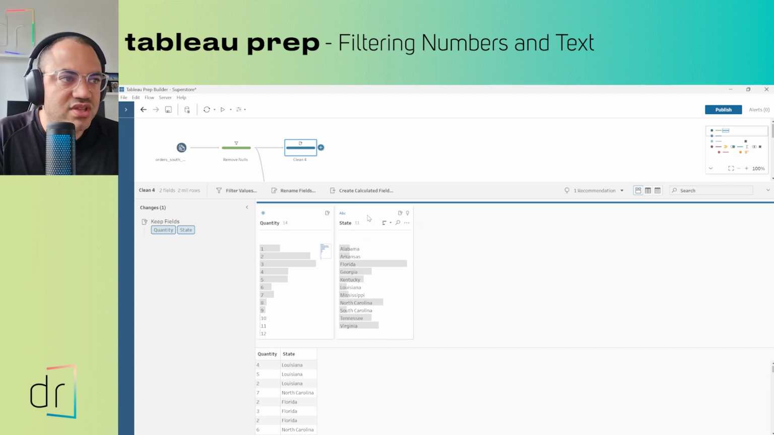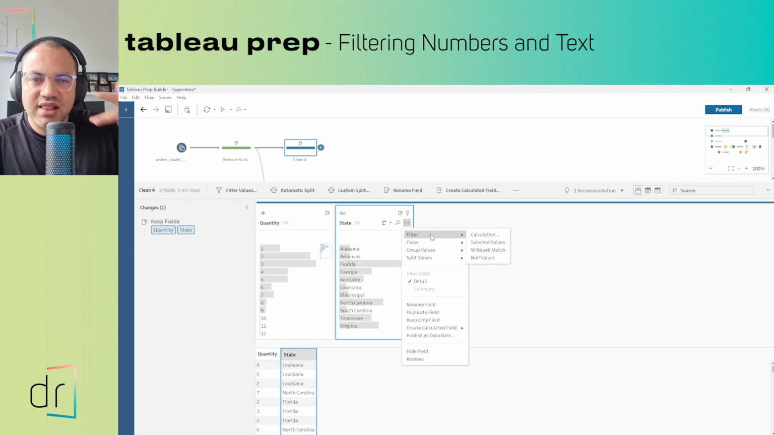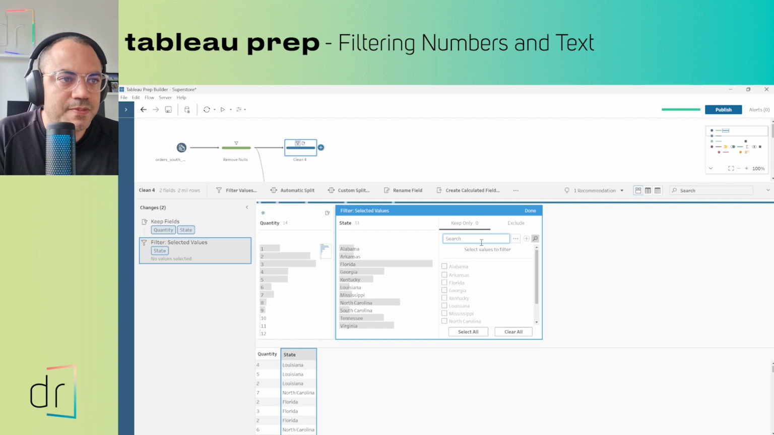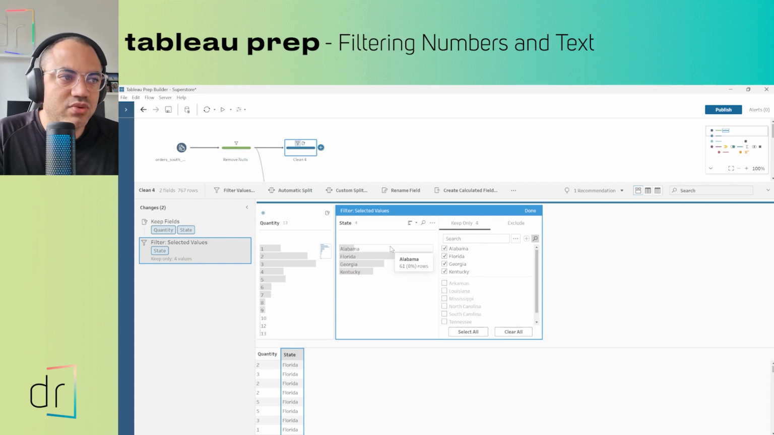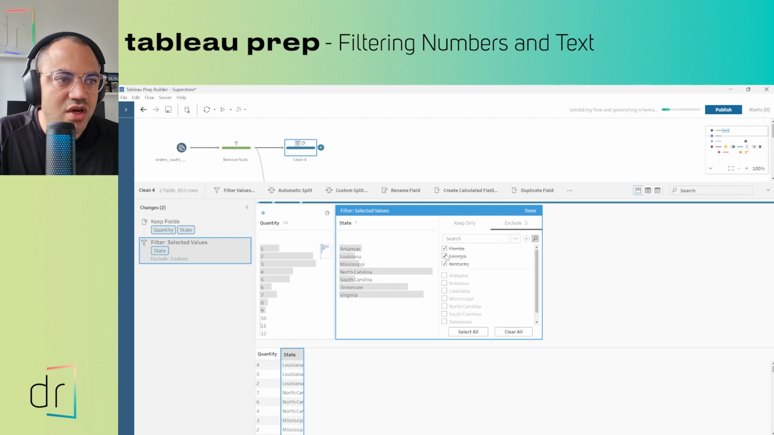All right, let's move on to the text now, the state. I'm gonna click on the three dots. It will be the same way, okay, guys, just the options of filters changed a little bit. Let's start from selected values, and the keep only and exclude work just as the number filter works. Once you select it, Tableau will keep or exclude. It's up to you. That's how selected values works in Tableau Prep.